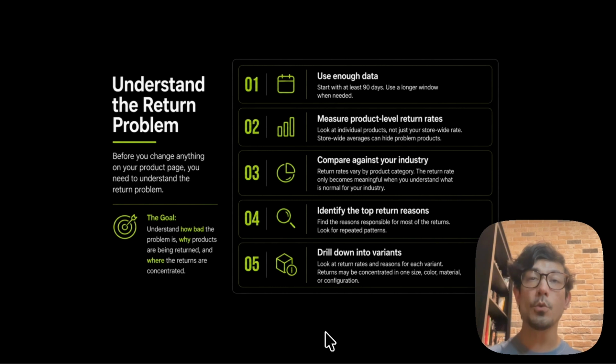Number 1, use enough data. If you are running an e-commerce business and your return policy is 30 days, it makes no sense to look at 30 days worth of data. You have to have a bigger data set. So if you have a 30-day return policy, you should probably look at least 90 days so that you can establish a baseline.